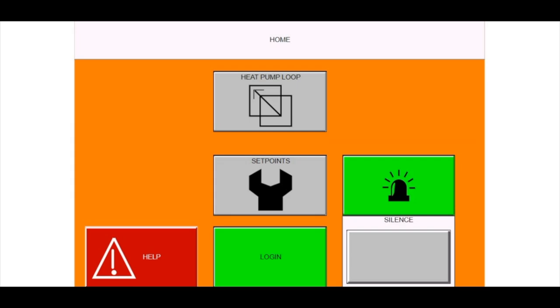We have multiple different navigation buttons, and these buttons take us to different screens to show us information and be able to edit different set points and provide different controls to the system.